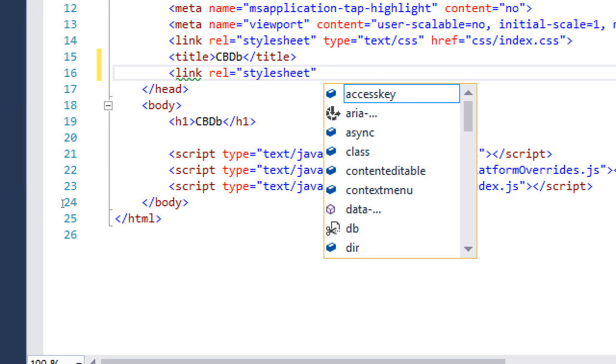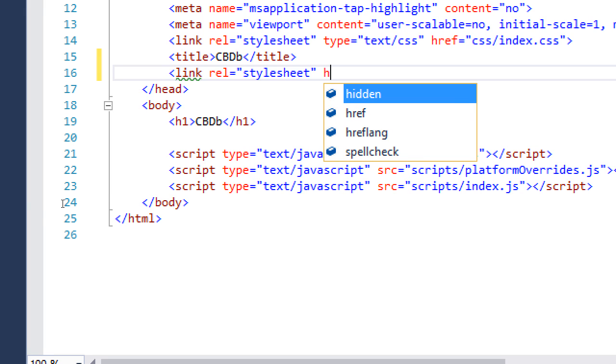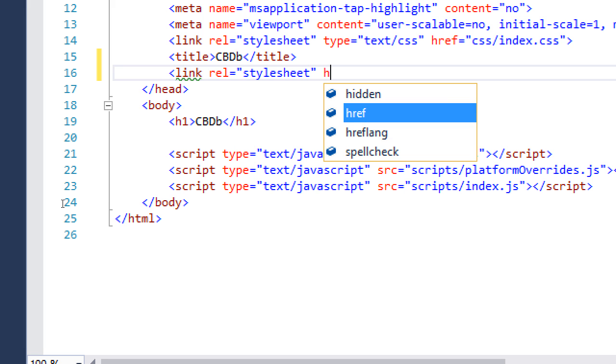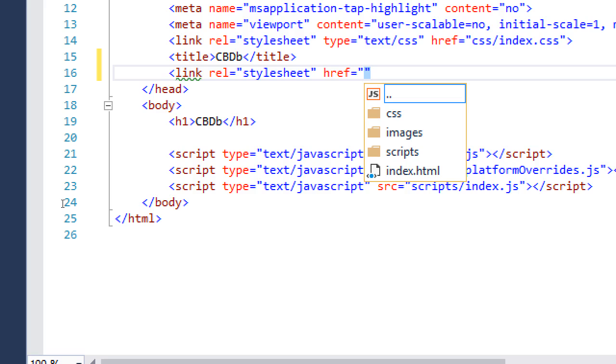Space. Well, when you've got a link tag with a rel attribute, usually you have something else. What's the something else? href, exactly. So as you start typing href, you can use your arrow keys to find the right attribute. Tab that, types it for you.